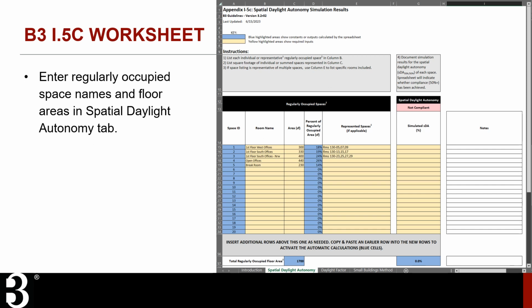The B3 daylighting worksheet is required for submission for compliance with this guideline. The next few slides will show how to enter regularly occupied spaces and document results from daylight modeling simulations. First, spaces are listed with the square footage. As you recall, representative spaces may be used and should be listed with the total square footage represented and the room numbers included in the space.